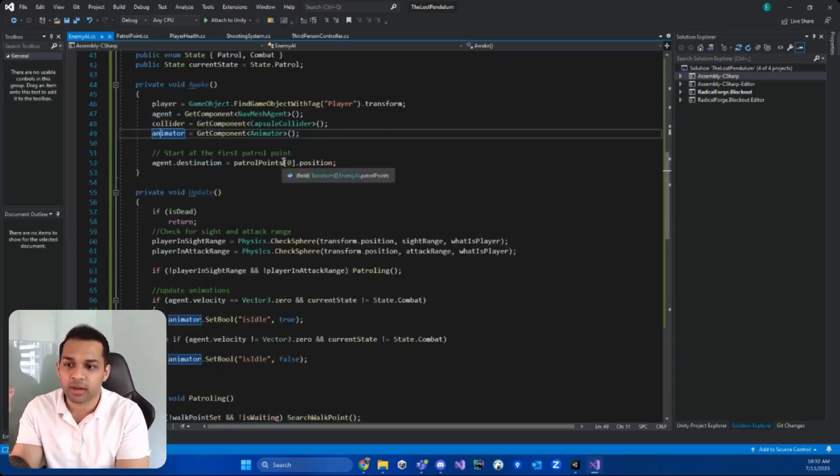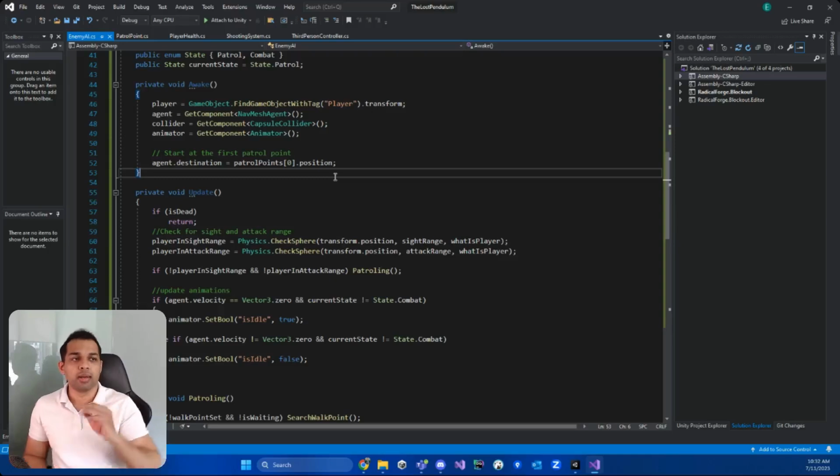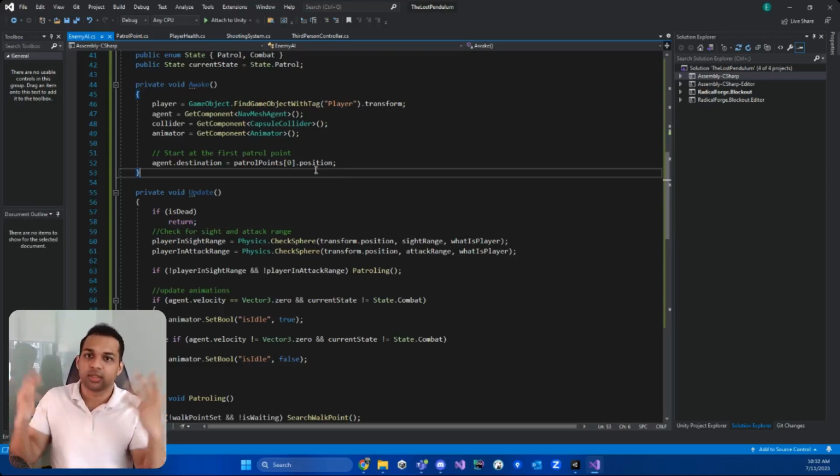And then obviously you start off by setting the first patrol point in our array as the agent's destination. This is how you command the NavMesh agent to go somewhere, by using agent.destination equals some position in your game. In this case, we only have 4 possible points that the enemy can go to: patrol point 1, 2, 3, 4. So when you start off the game, we tell it to go to the first position in that array, which allows this script to kick off.